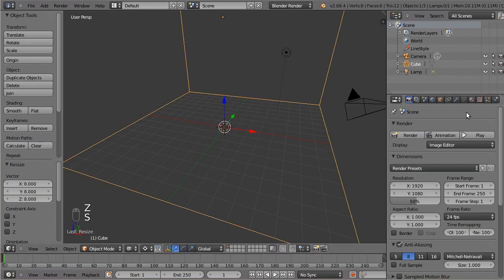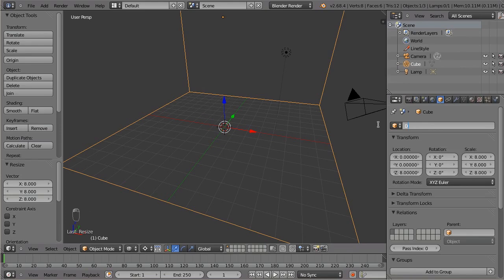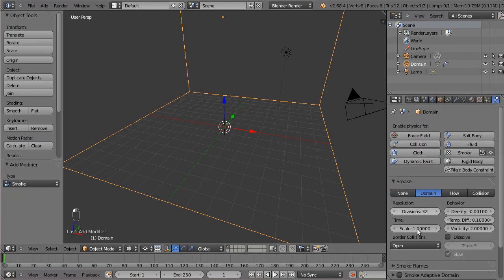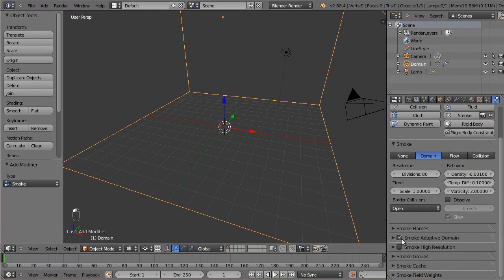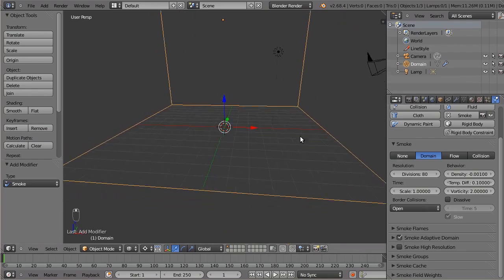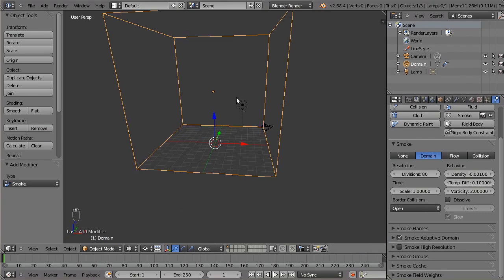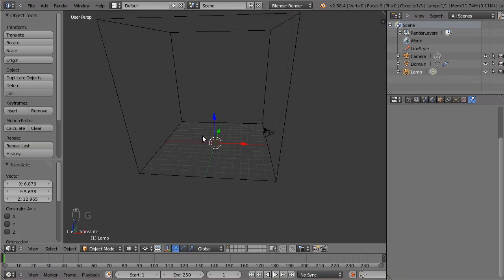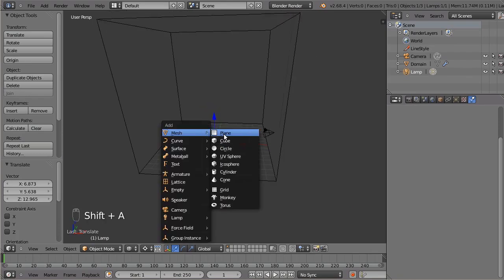Let's scale it up 8 times and call it domain, and make it an actual smoke domain. Let's set the division to 80 and use the adaptive domain. Okay. Now I'm going to move up this lamp a little bit. Now I need a smoke flow object.